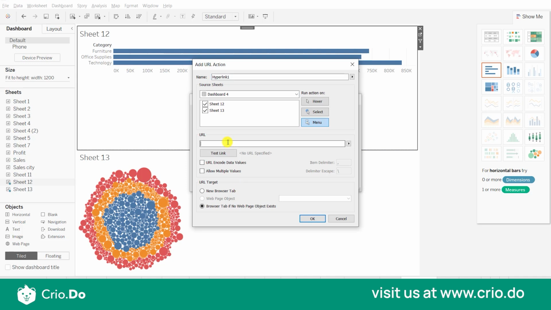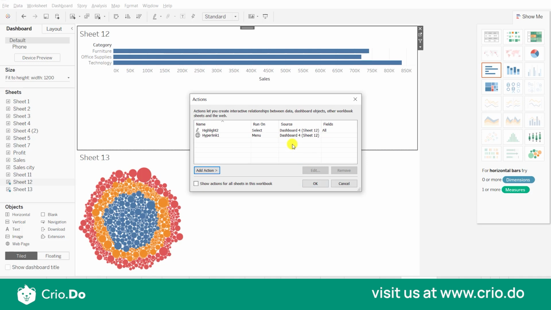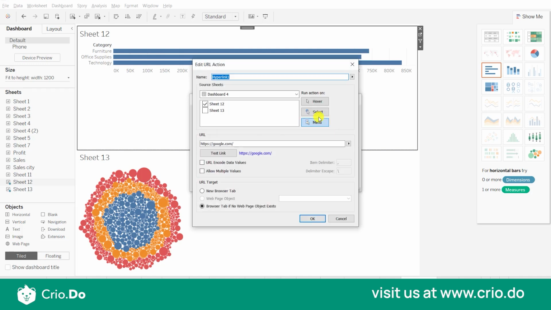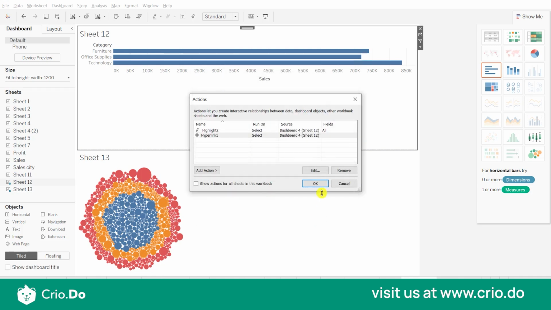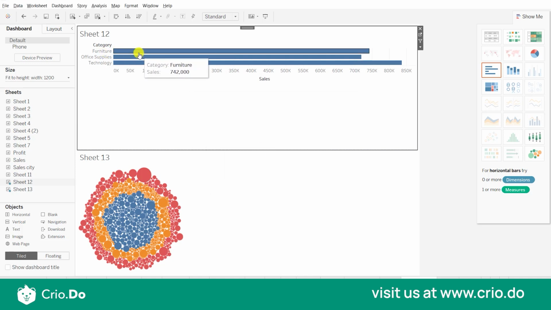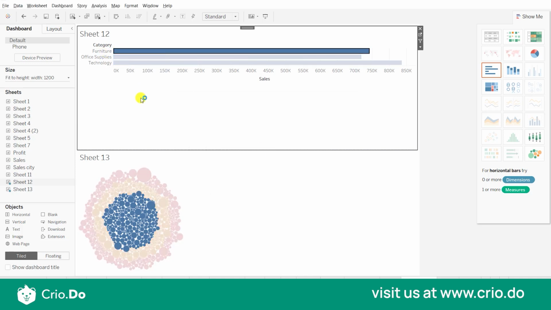If you click on it here, what I'm filling is sheet 12. I just need to give some URL over there. Okay, I'll just say google.com. Click on OK. Going for the select option, click on OK. If you click on something, just see category. So right now it's not showing up.